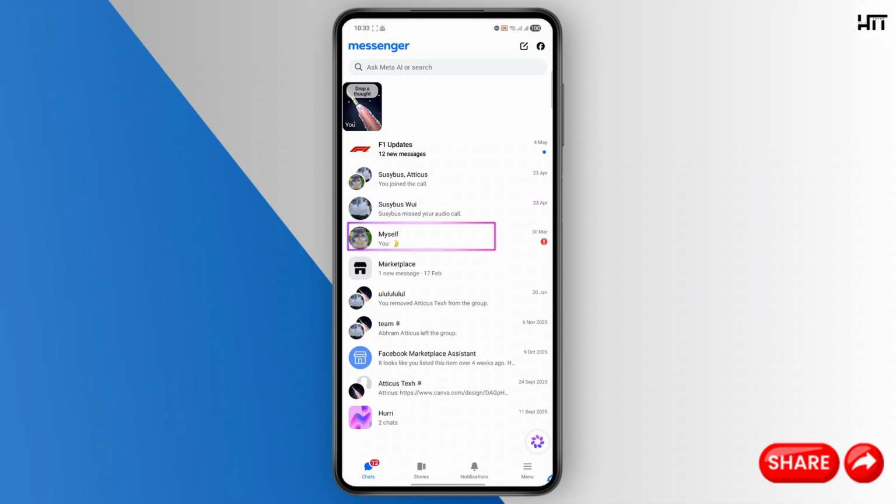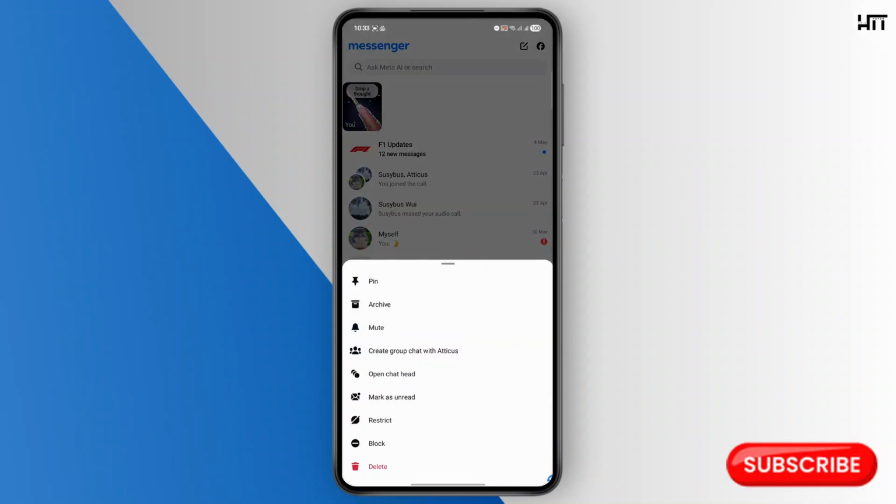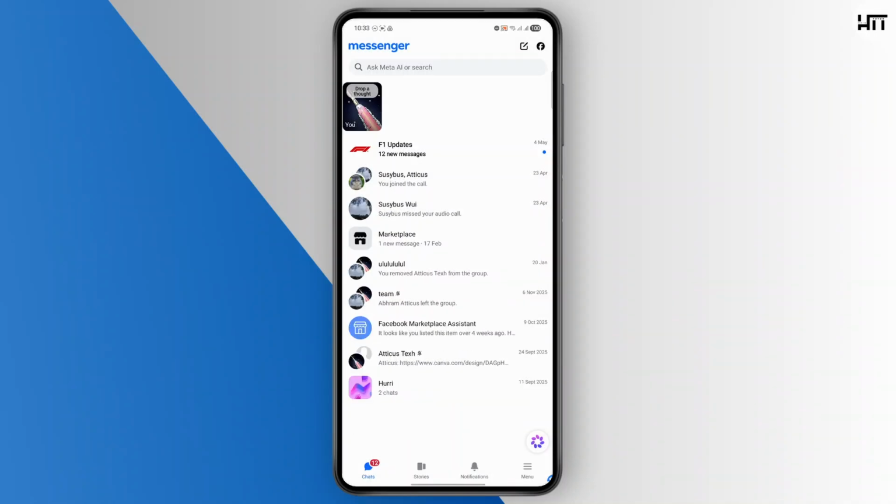From there, long press on the chat until a menu appears. Right here, tap on Archive from the menu. At this point, the chat will immediately disappear from your main inbox.